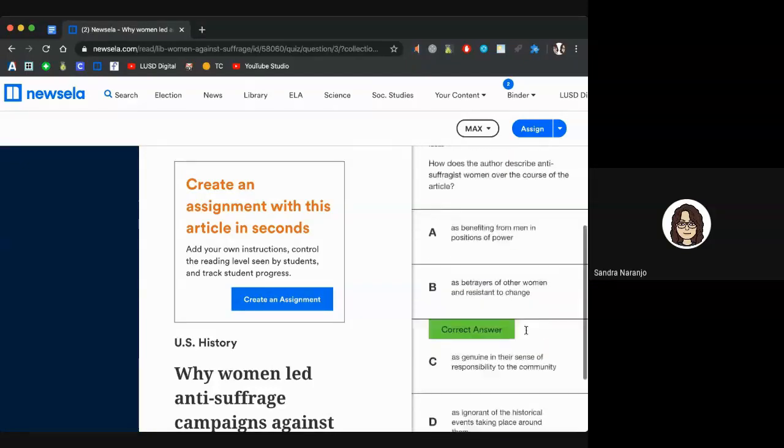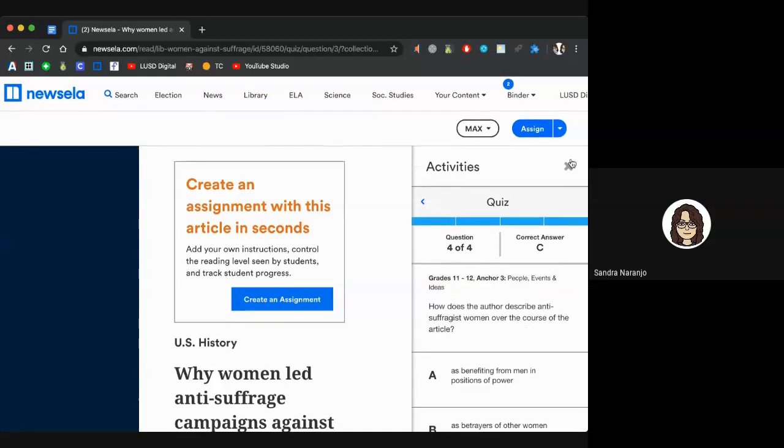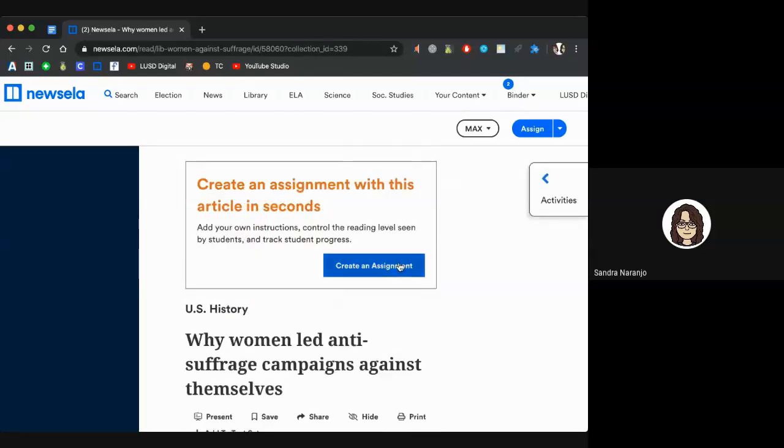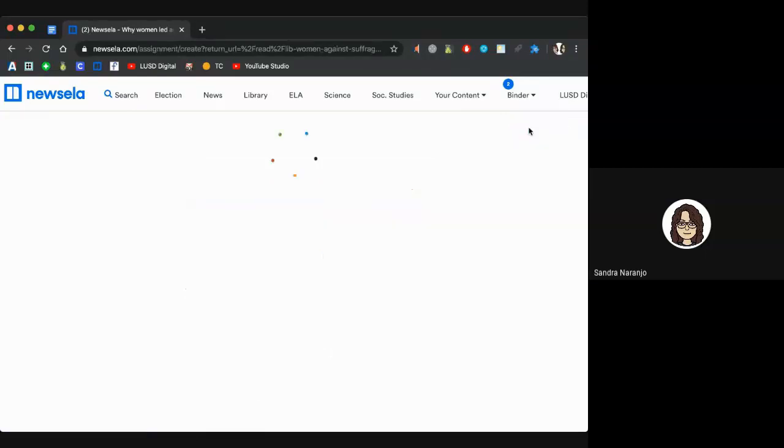This particular article doesn't have power words, but there are a few other articles that do have those. And you would see that listed here in the activities. So you would see write, quiz, and power words if it had power words. So if this is an assignment you want to assign to your students, you would come here to the upper right where it says assign and click assign.